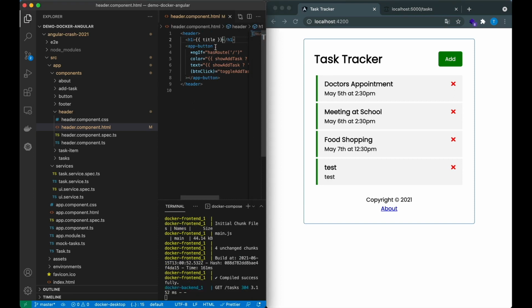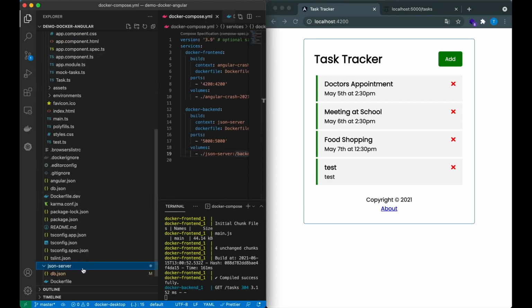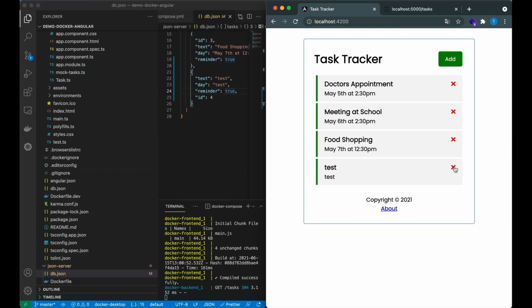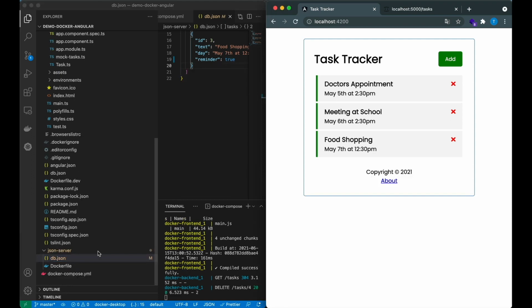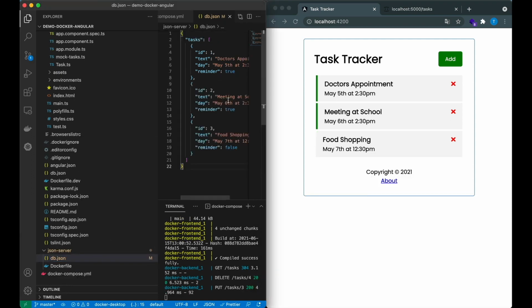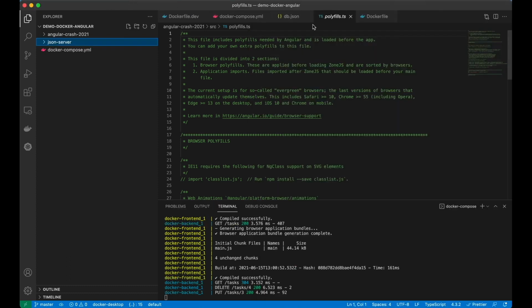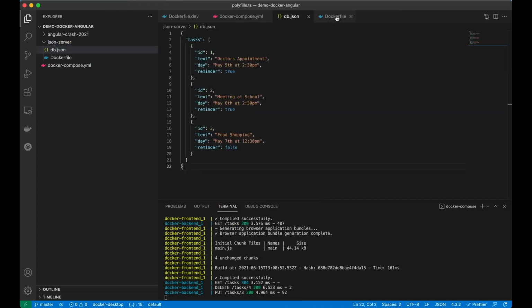So that is nice. I'm going to delete that test. And on the db.json, I'll just delete this. So, yep. Okay, so that's good. So that is all good for the development environment. And now we are going to move to production environment.